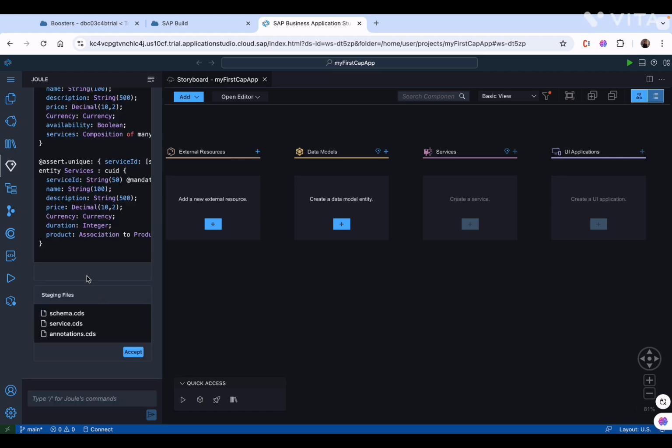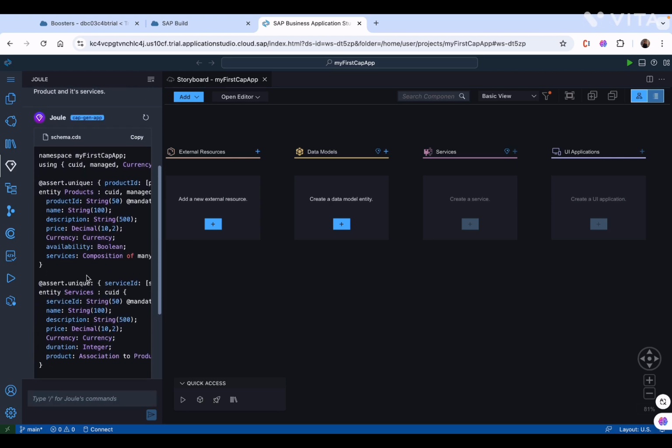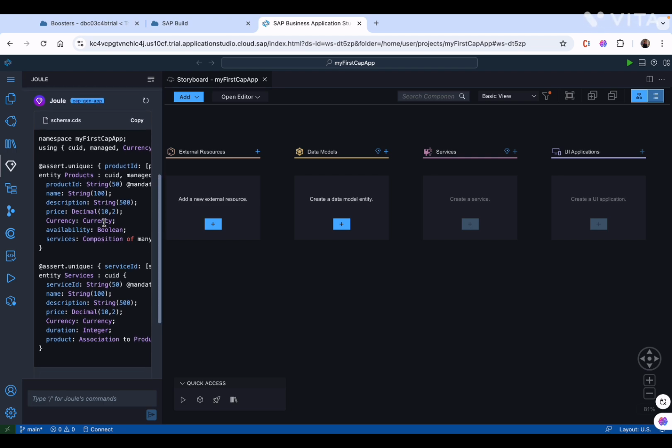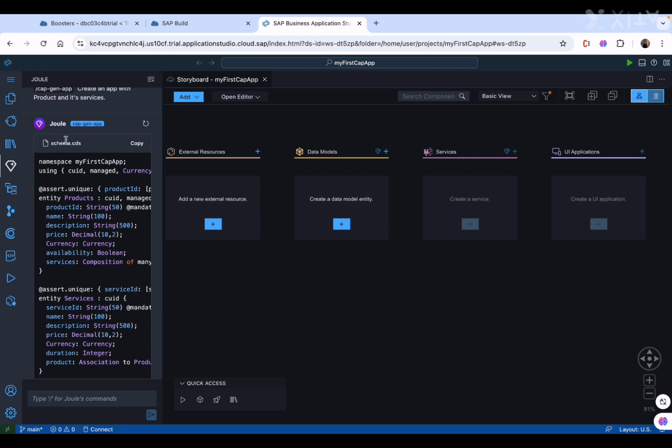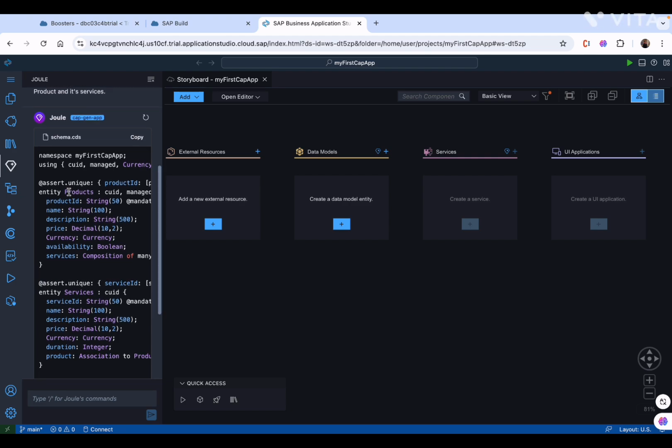Now Joule is thinking, you can see. Now see, wow. Without wasting any second, Joule has already created and given us the code. All right. So you can see schema.cds. So in schema, you have namespace. If you are familiar with CAPM application or even Fiori application, you must be knowing what a namespace is. Then we have CUID managed. These are called aspects. Again, it's from CAPM.